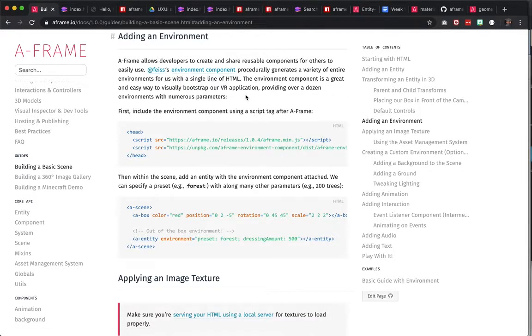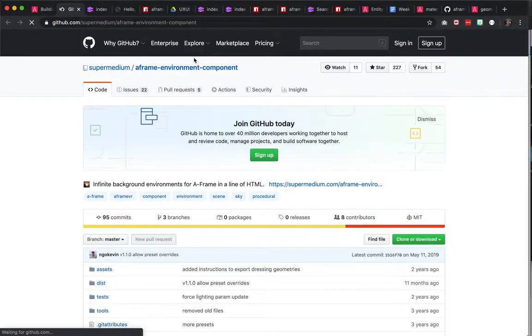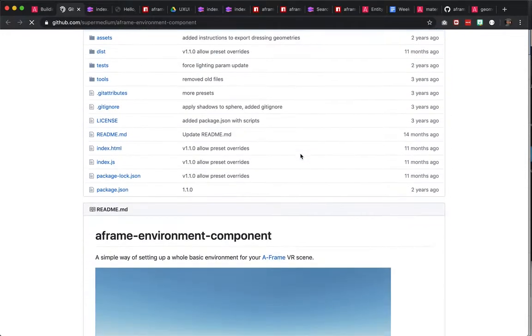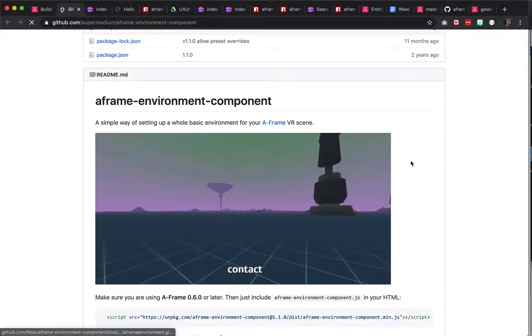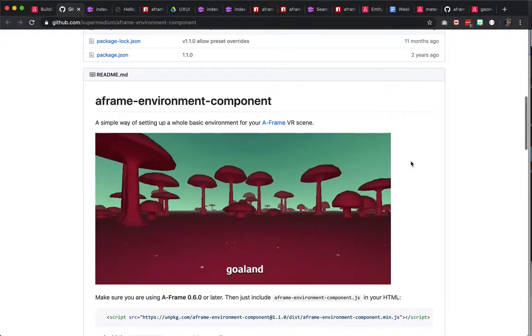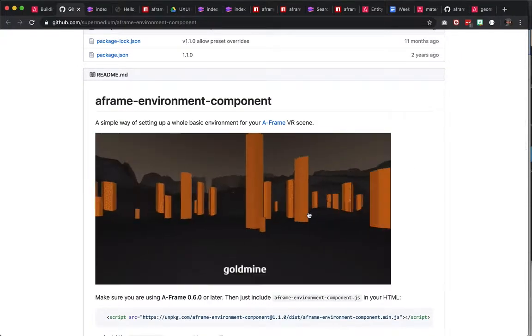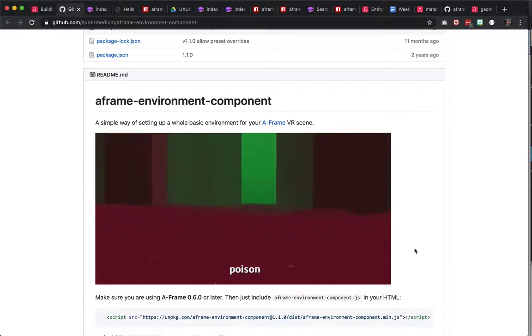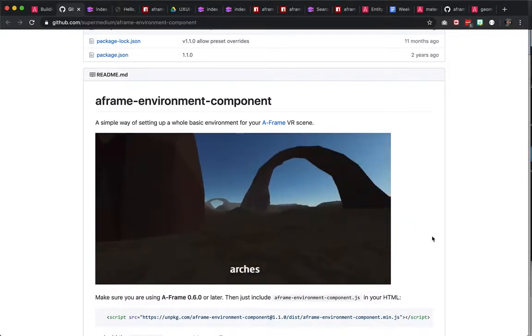Okay, so what we can do is share reusable components and create these environments. This walks you through exactly how to do this. And if you click on this link here, the environment component, I'll also link this for you as well. This shows you exactly what you can do with this A-frame environment component. This cute little video is really helpful because it shows you what everything will look like.